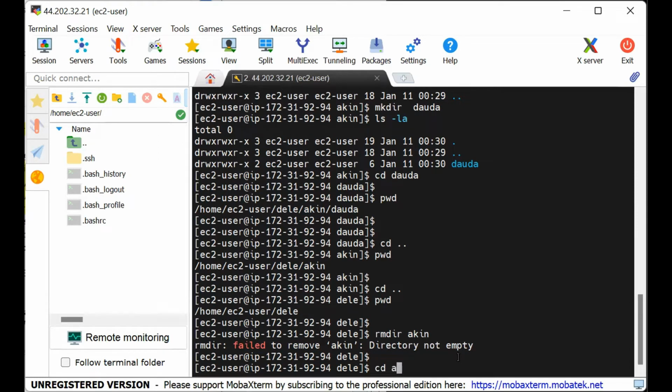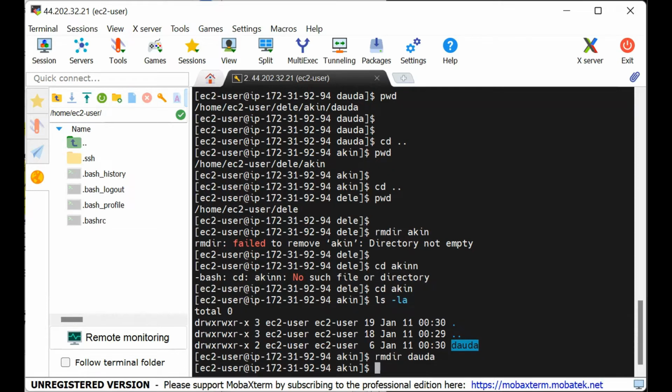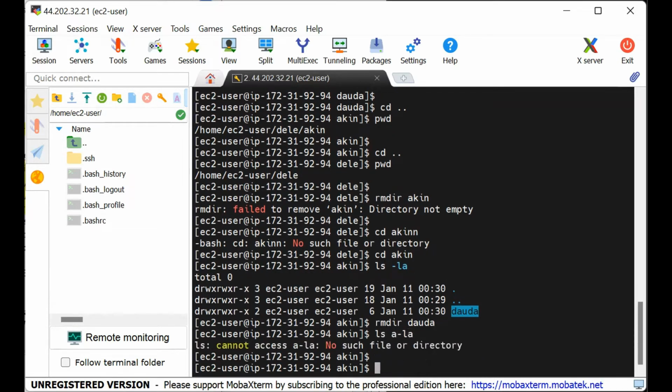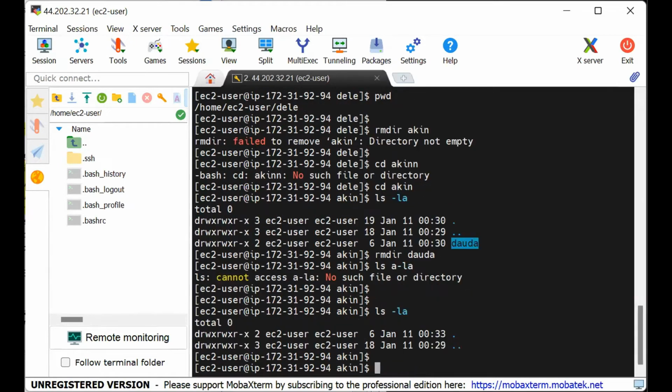To delete Dauda, we go to Akin so that we can see Dauda. ls minus l. Yeah, we are seeing Dauda now. Okay, good. Since we are seeing Dauda, we're in the right place. We can delete Dauda now. Remove directory Dauda. Correct, it's done. Now, instead of ls minus la, which is the real thing, you can use the shortcut ll. It means the same thing. Instead of ls minus la, which I'm used to typing in full, I can do ll. It means the same.